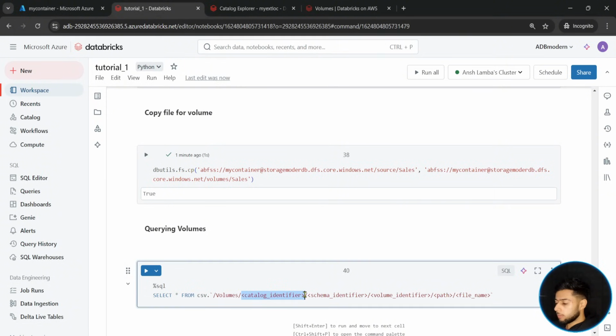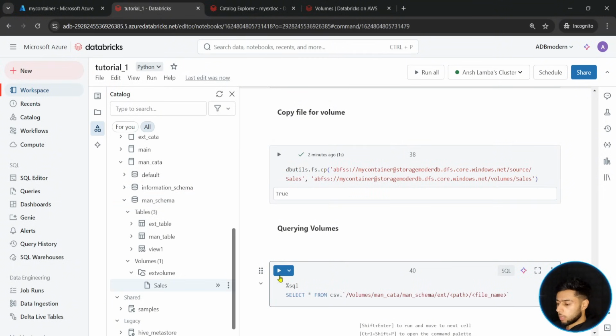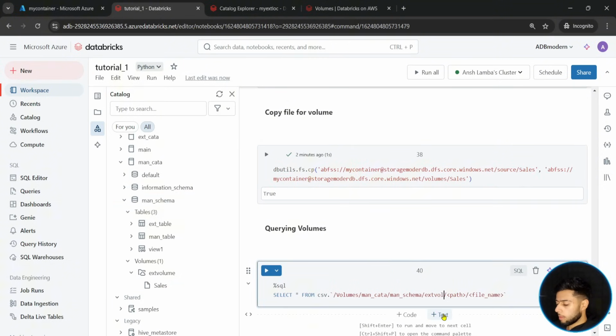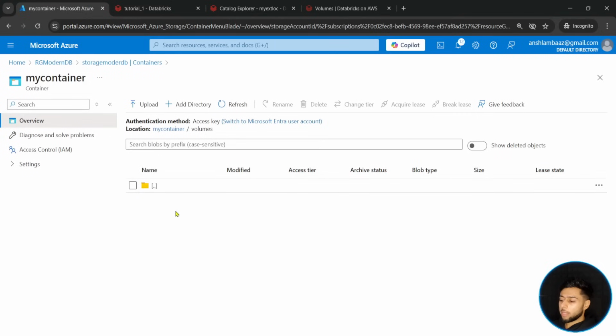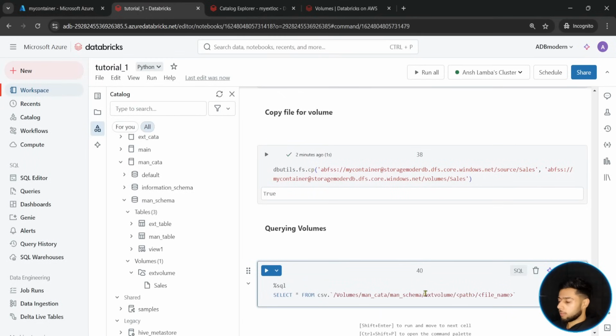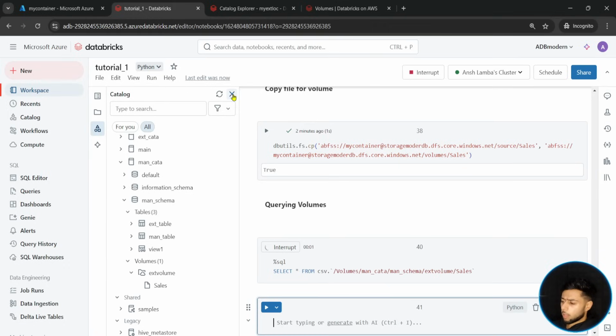So catalog identifier is man cata, then schema identifier is man schema. Perfect. Volume identifier is external volume, I think. I can just check here. Yeah, it's called external volume. Perfect. Now this external volume is pointing to this whole volumes folder, like the volume directory. It can have multiple folders stored hierarchically inside this, but we do not have any. So we will just simply mention the sales file. That's it. We will remove this path as we just have one file, and the file name is sales. We will run this, and now we should see the data.